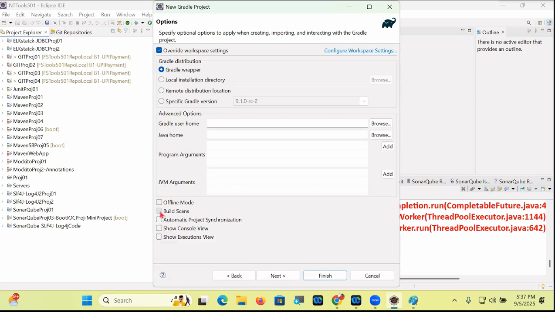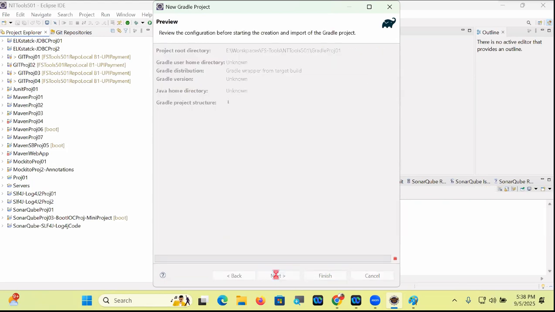Build scans. Next, automatic project synchronization: whenever you make changes in build.gradle or its relevant files, you need not synchronize separately. It should be synchronized automatically. Say next. So this is the place where Eclipse is giving a headache. It's taking time.